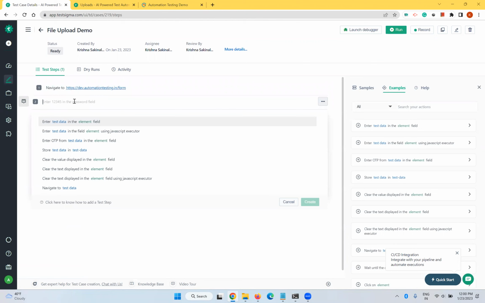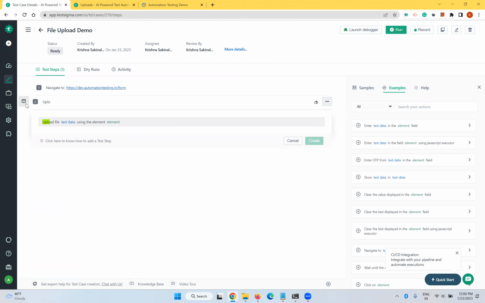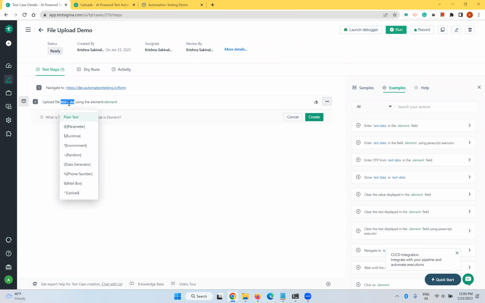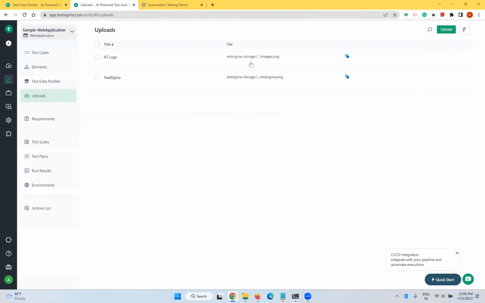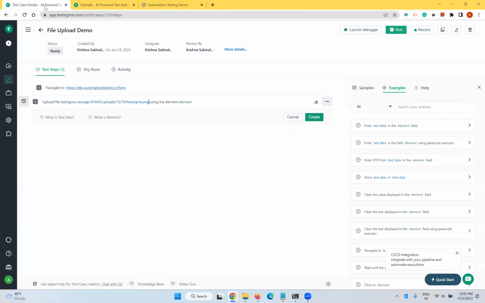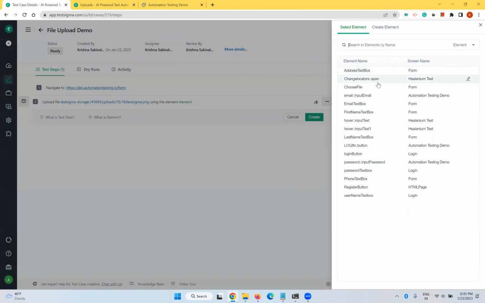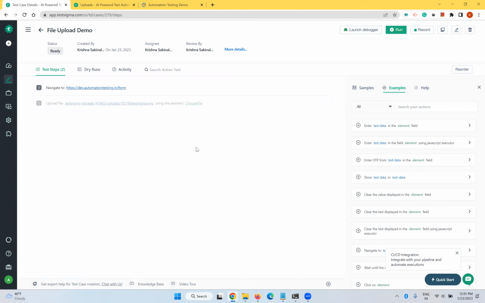So here, what I need to do, you have one of the natural language options, upload file using the element. So in that particular element, I want to upload. So select this one. What is this test data? You just copy the path which you copied from here. Okay. In this location, the file is available. And the element, I already taken, choose file. Okay. And then create. That's it. Right. I'll go there, upload the file, and we'll see.